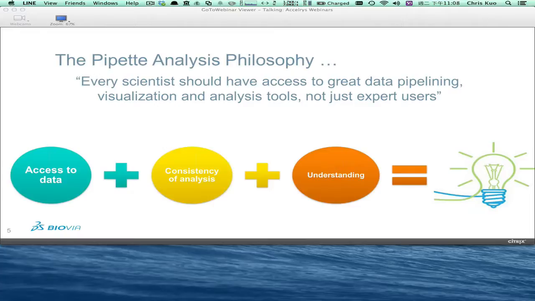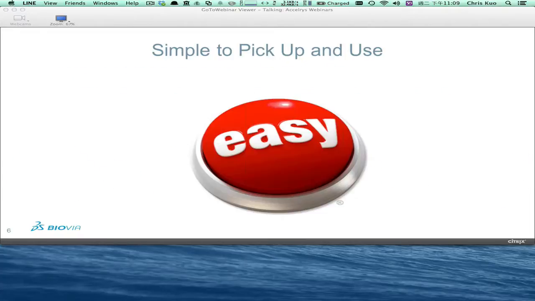So one of the things we wanted to do with pipette analysis was give every scientist the ability to have access to these tools, get broader access to data using them, be able to analyze their data in a very consistent, repeatable way, and get a broader understanding. And through that, we feel that the quality of science and the speed in which they can do science will also benefit in the same way that we've seen those benefits by using those expert tools. That does bring some challenges with it, though.